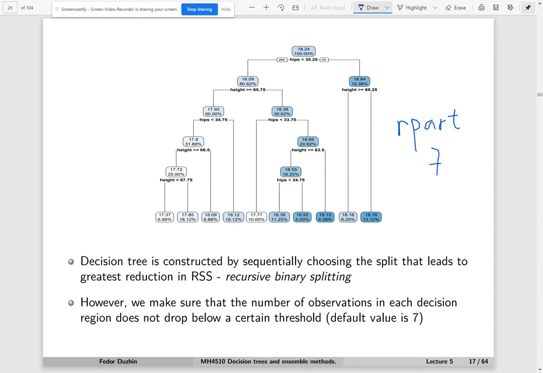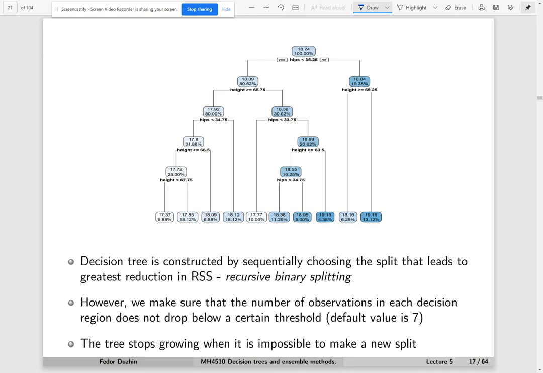But there are different libraries for constructing decision trees. There are several of them, so they probably use different default values. So this is not hard set in stone, and this can be easily controlled. The tree stops growing when it is impossible to make a new split.